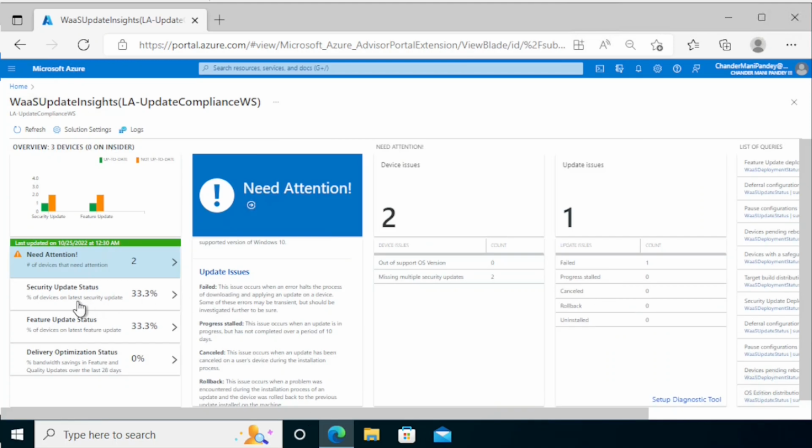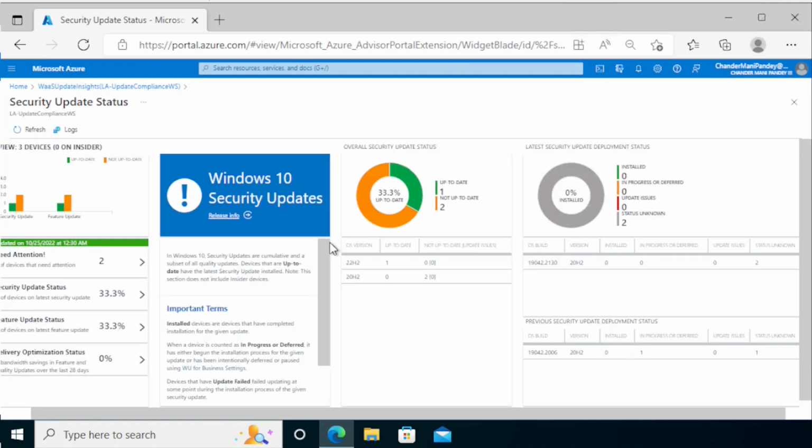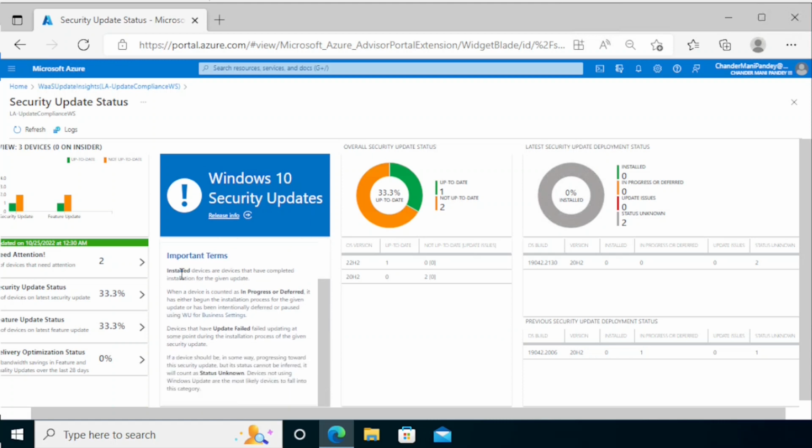Then we have the security update status. In security update status, again the very first tile is showing us the details, what is the meaning of installed devices versus progress or deferral, and then update failed and the status unknown. Here we see installed, in progress or deferred, update issue, and status unknown. If you want to know the details, we just need to click here, and then it will redirect us again to the log editor, where we can check the details for further analysis.